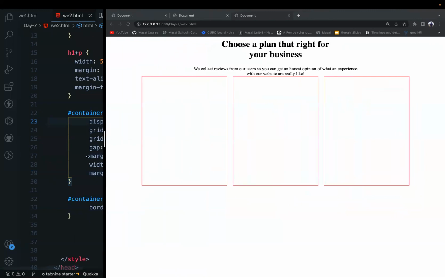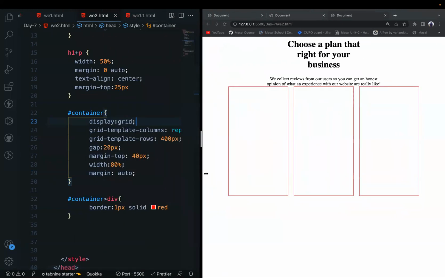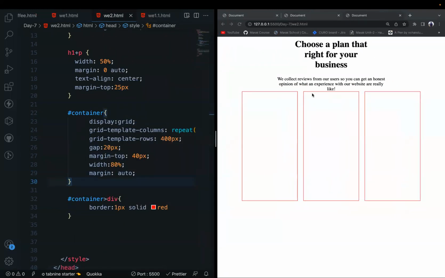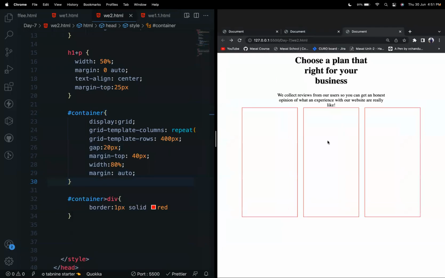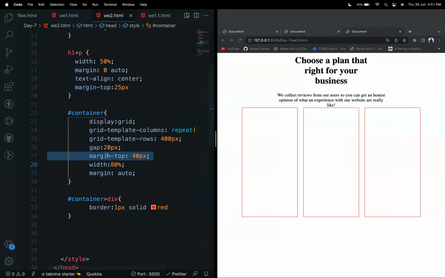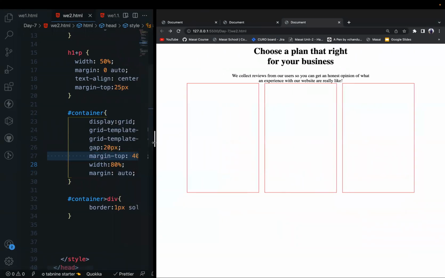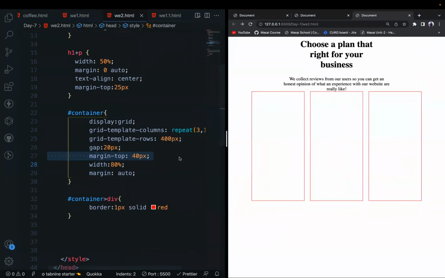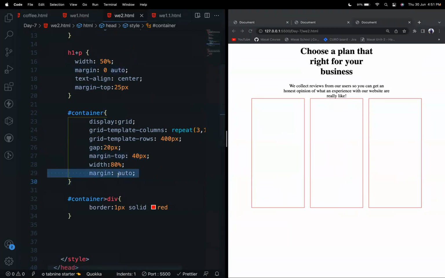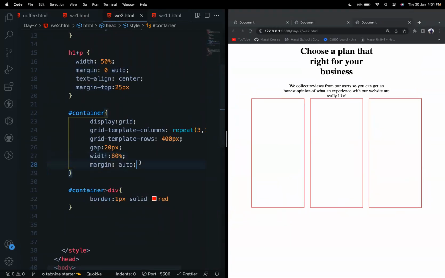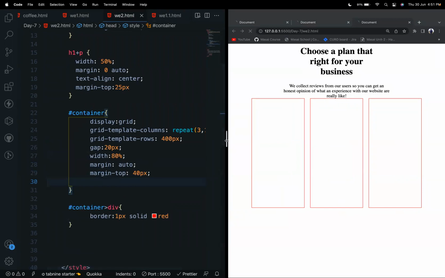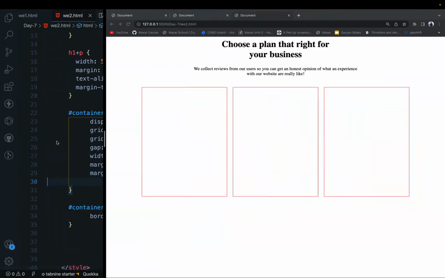Okay. So now tell me why this margin top is not working for me. I gave margin top, but it is not working. Why? Why is it not working? This margin auto is overwriting, right? So you need to write this margin top below this margin auto. Okay. So now your boxes are ready.